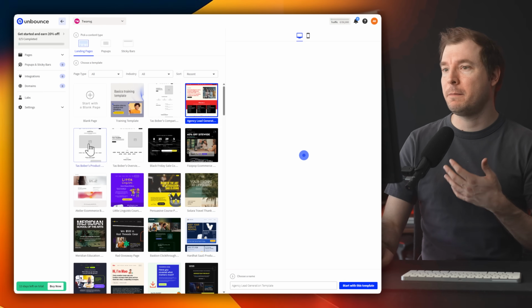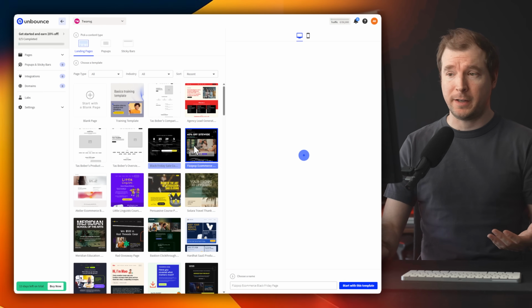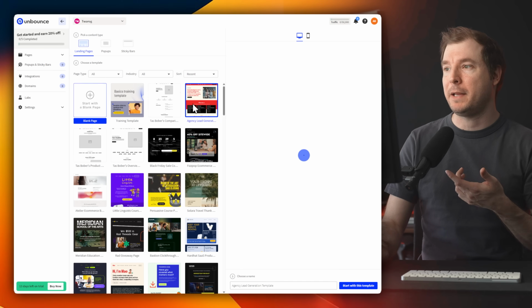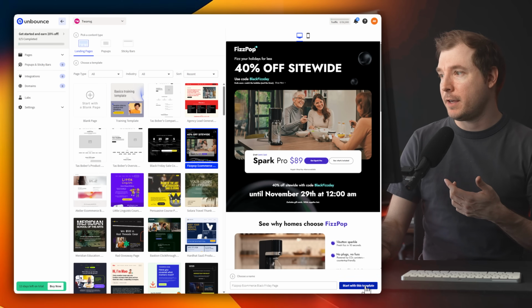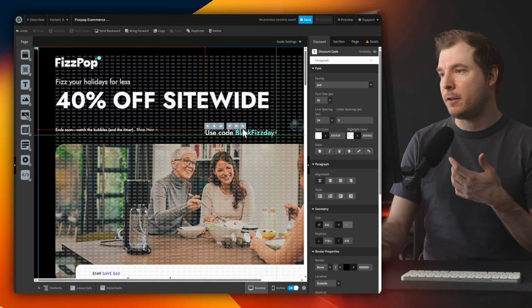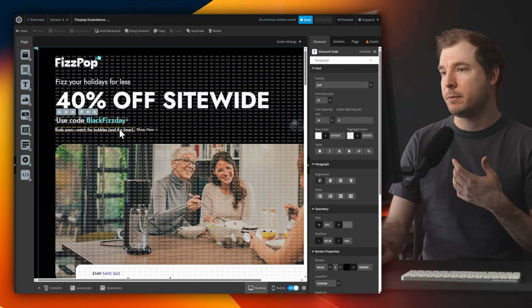Their ecosystem is more than what I originally expected. I can immediately start building a page from one of their templates or from a blank canvas. Let's select this one over here and see what it's like editing in their IDE. It reminds me a little bit of how the Shopify IDE lets you move different types of components.